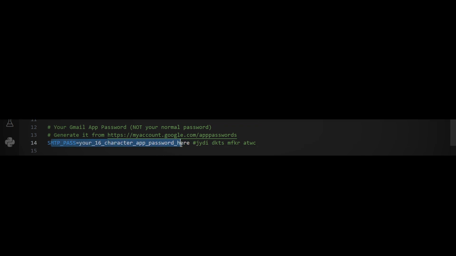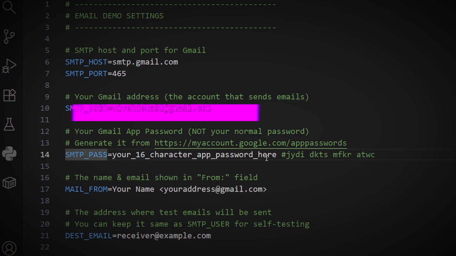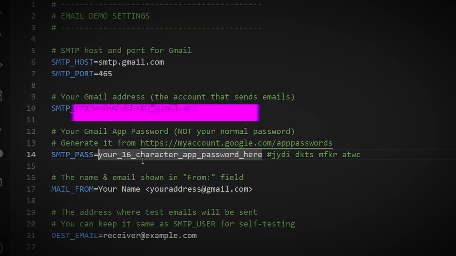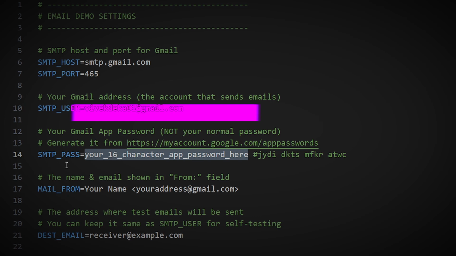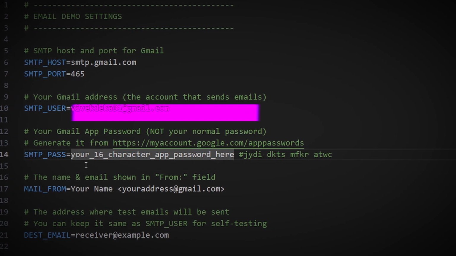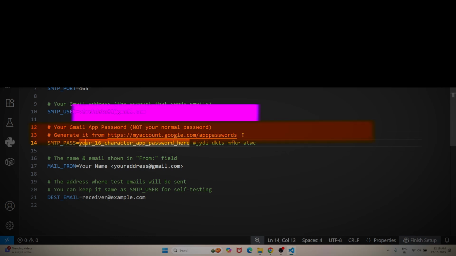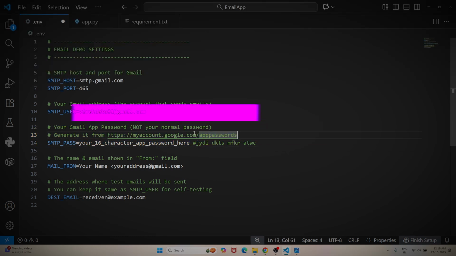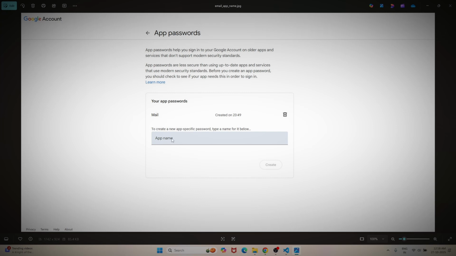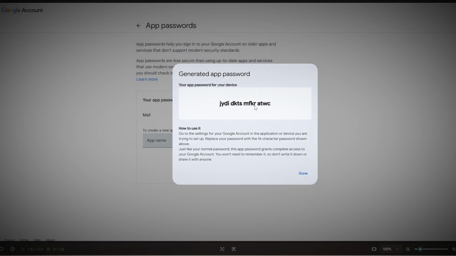SMTP pass is going to be a 16-character app password. Now this is not the same as your Gmail password. If you are using your Gmail password, it will not accept, and the Gmail mail server will give you errors. How to set this up? To set this up, you can go to this link. Inside this link, you have to create an app. Now I have created a sample or dummy mail app which is called mail. Once you create this app, it will allow you to generate a password. The password will look something like this.